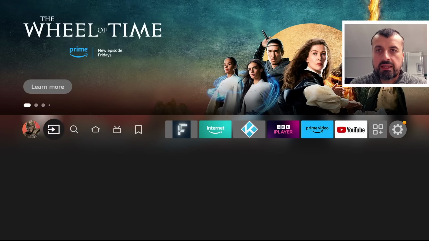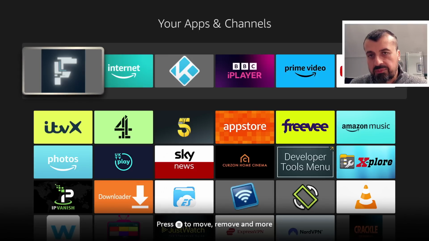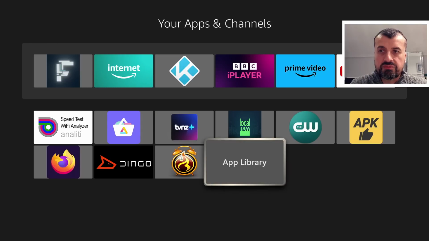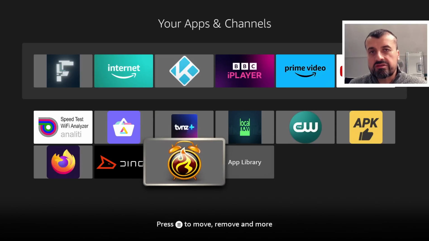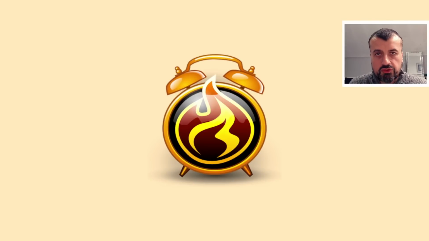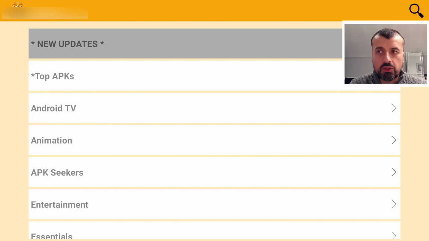Once you've done that, you can now press the home key. We can now navigate to the left to go to our app library. And always the most recent application that you install will be at the bottom of the list. And here we can see the new custom application store. Let's open that up.